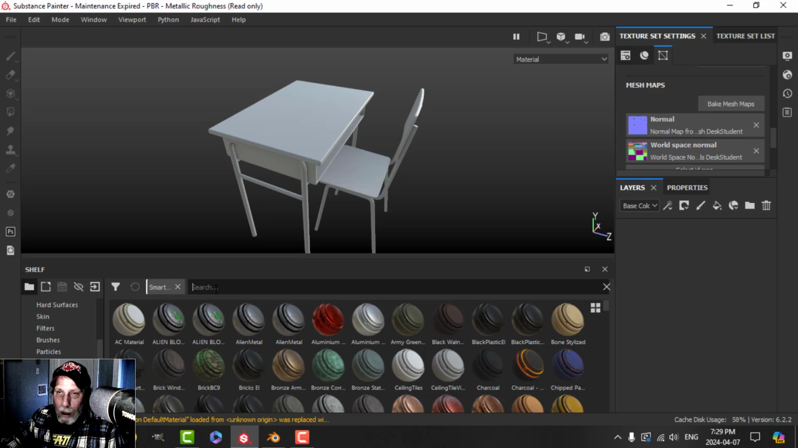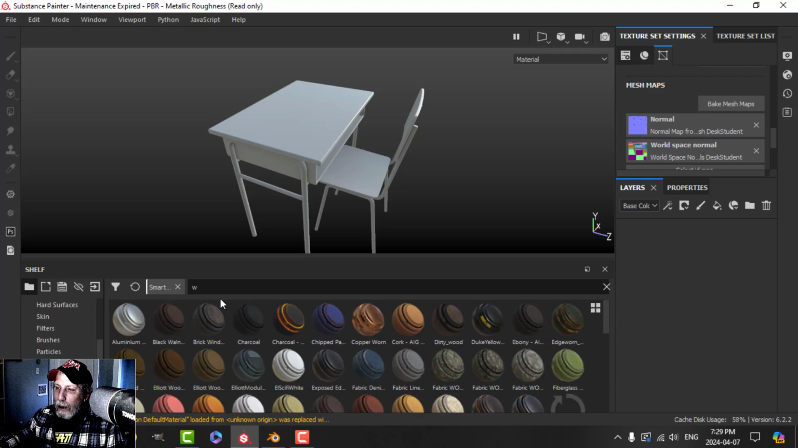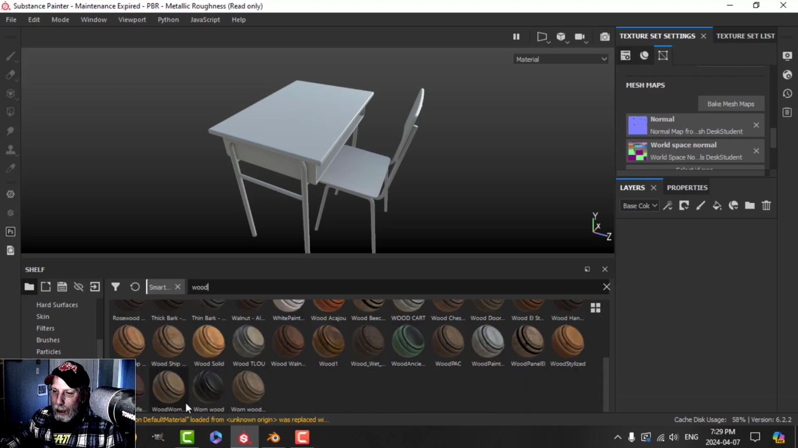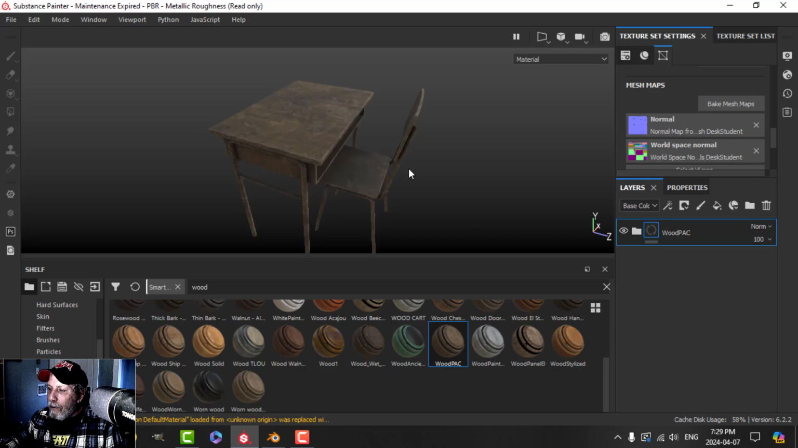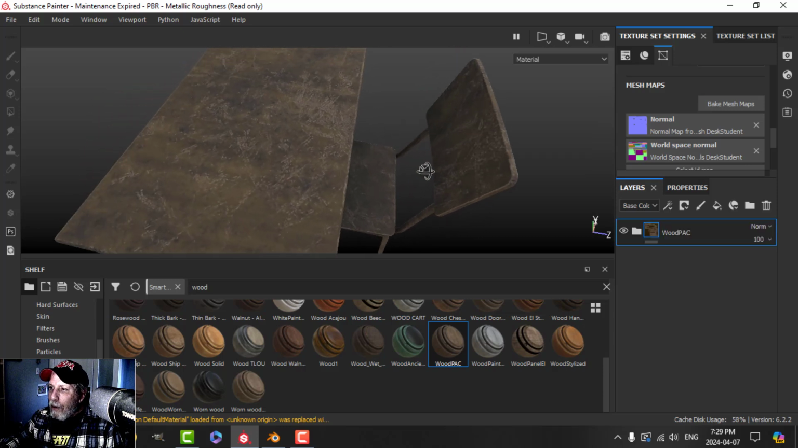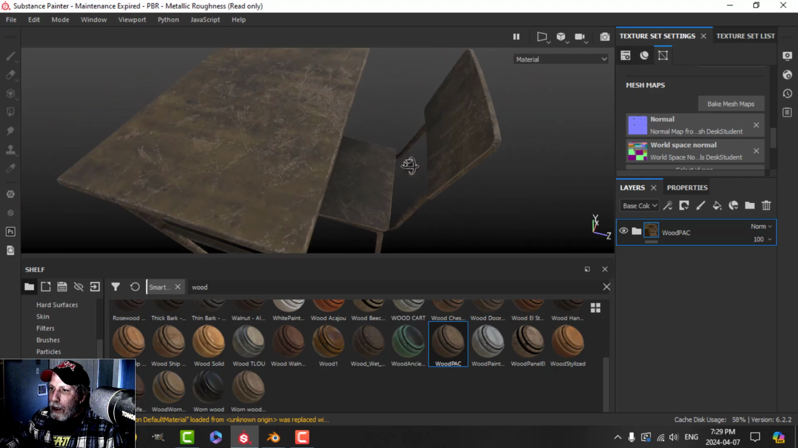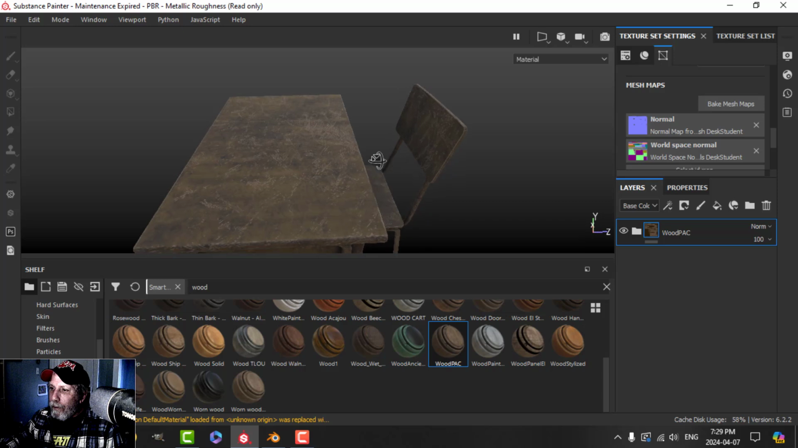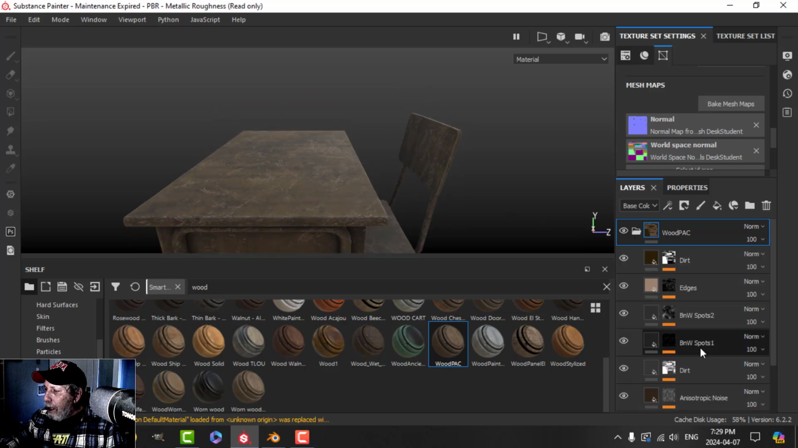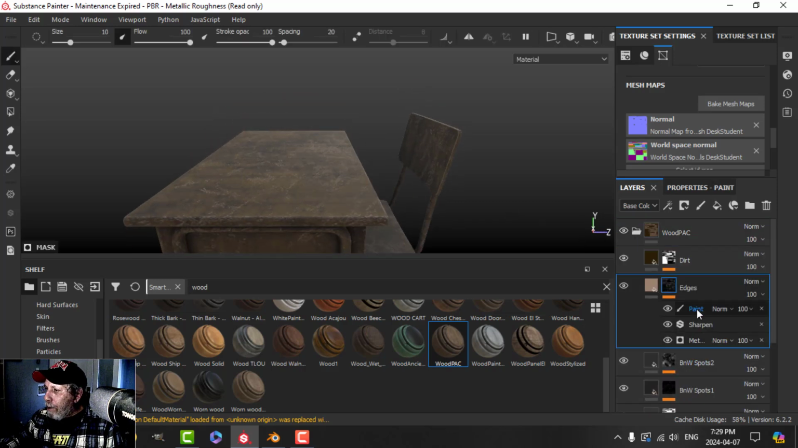So let's give this a try using the wood smart materials. So come to smart materials and type in wood, and I'm looking for wood PAC. There it is. Throw that in, and this is what we have so far. And I don't have a problem with that seat at this point. All right. The only thing is this paint here.